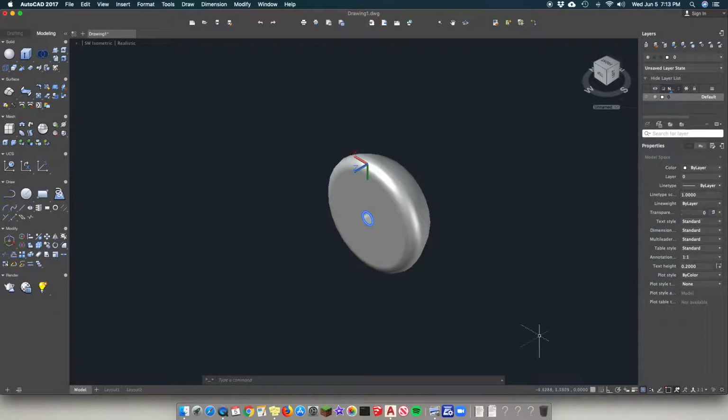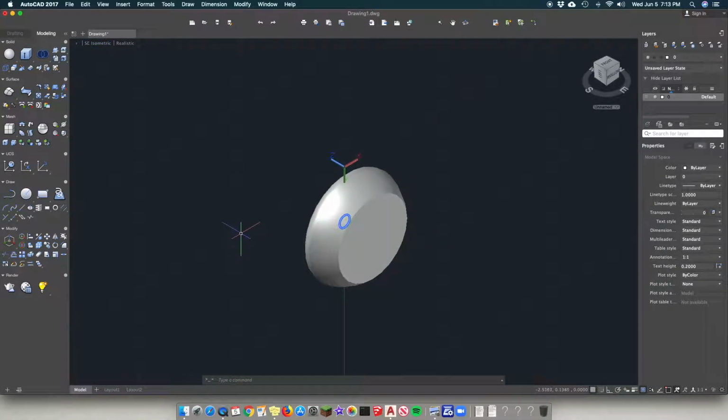If I turn the grid off, you'll see it even better. Yeah, nice and rounded. Okay. We're going to do the same thing with the back over here. So I'm going to change it from southwest to southeast. Okay, gives us the other side.